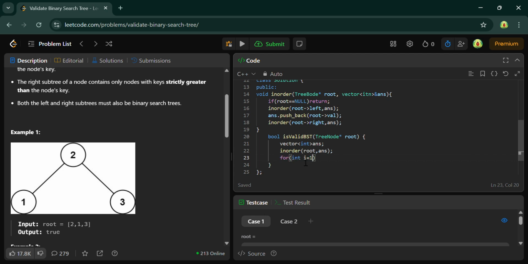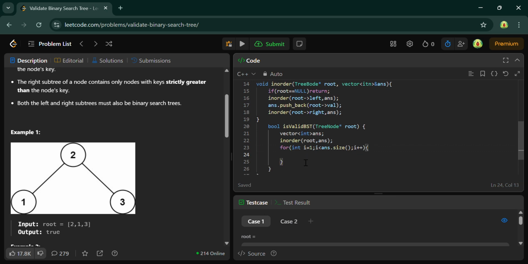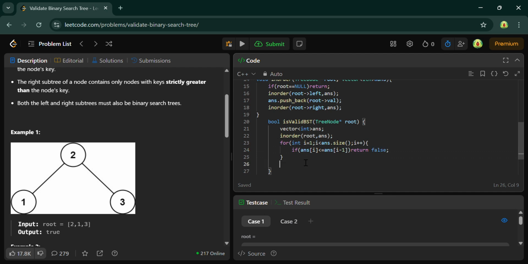For int i equals 1, i less than answer dot size, and then i plus plus. You just have to check if answer of i is less than or equal to answer of i minus 1. If it is there, then you just have to return false. If it is not, then you just have to return true.